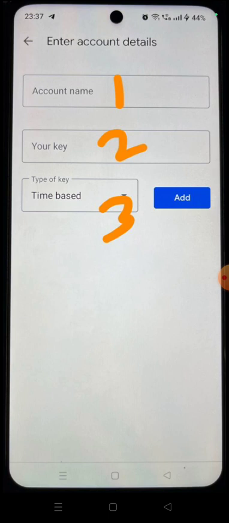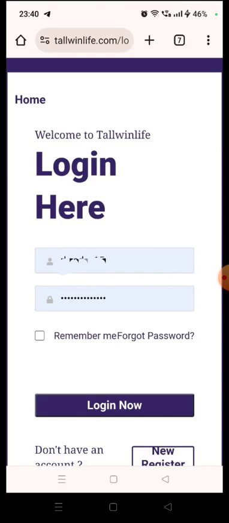But before proceeding, don't close this window, because it is very important. Now minimize this window, open your crowdfunding website, and log in with the user ID and password where you want to enable the Google Authenticator.